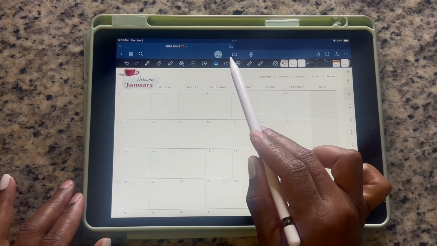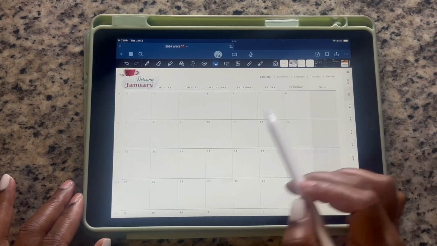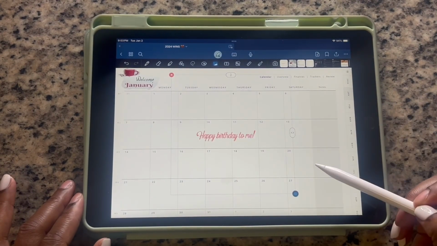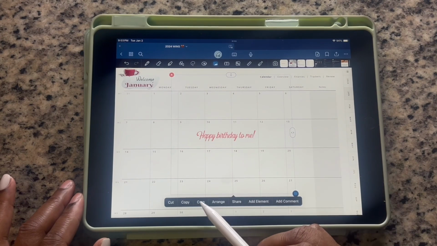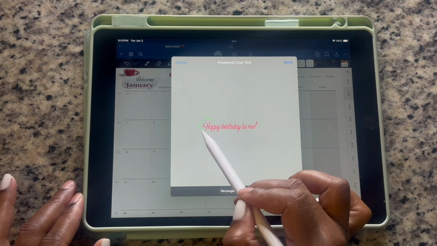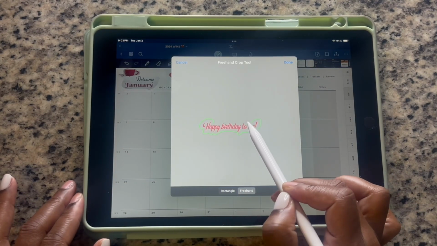You're going to go back to the calendar. You're going to click on that icon again for the pictures, and it should be saved there. Again, I'm going to crop it to my liking. We're going to crop it, and then we're going to add it to the planner.